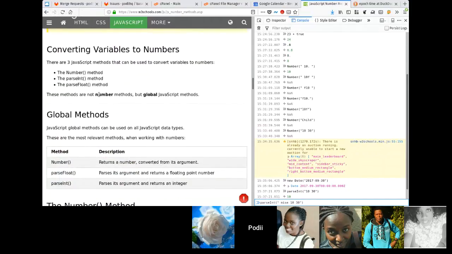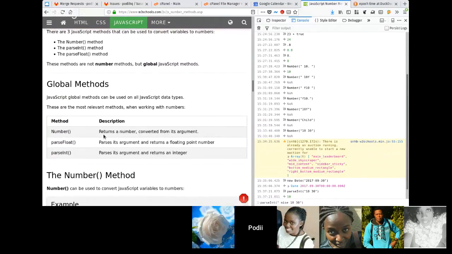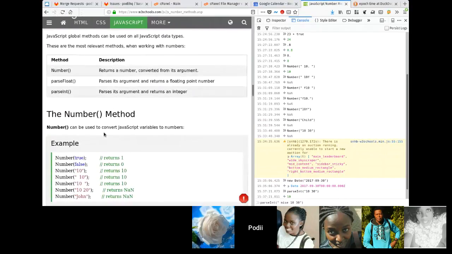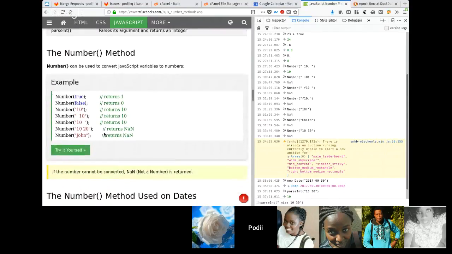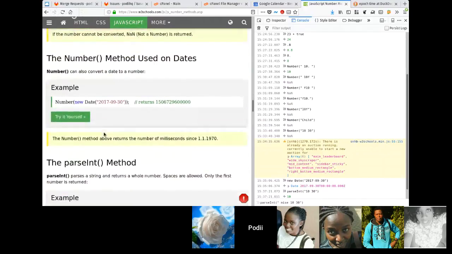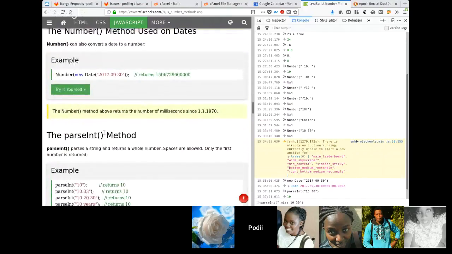these methods are not number methods, but they are global JavaScript methods. So, yeah, I still think it will still be not a number. Any special reason as to why? Kevin?